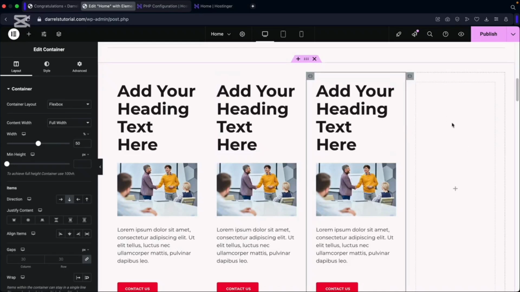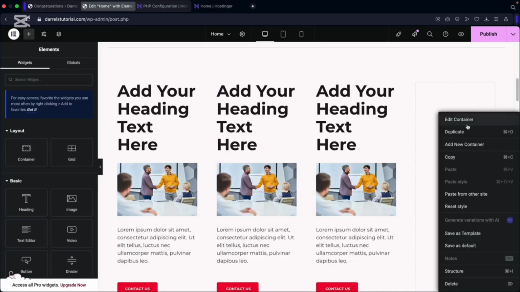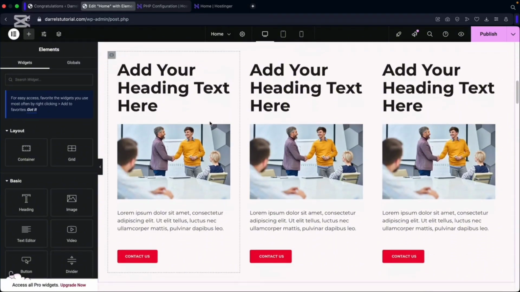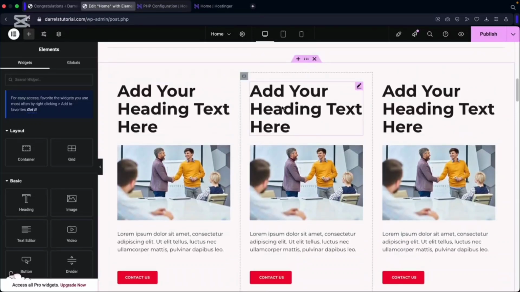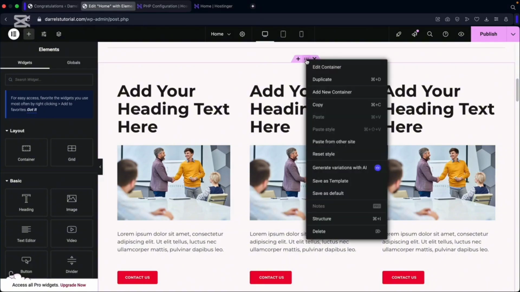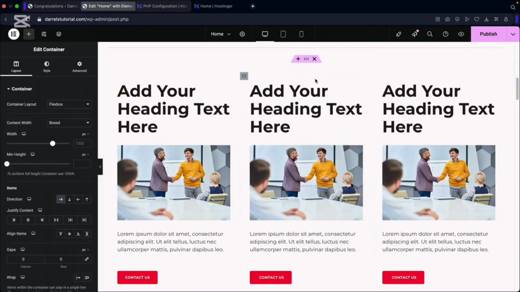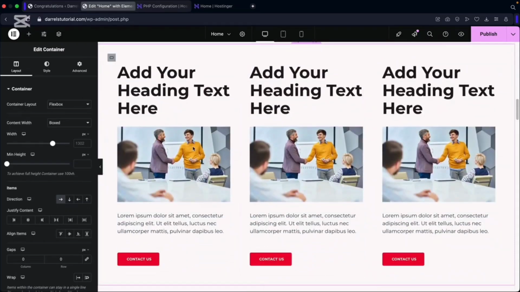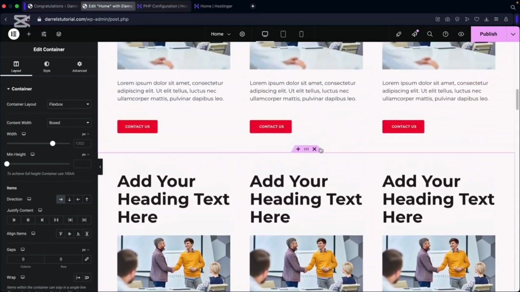Now, if you want to get rid of this container, I'll right click on this container and I will delete this container. So you can see here how you can make a My Team section or About Us section really easily with Elementor. Now, you can also do this with the entire section as well. So under the Edit Container, I'll right click on this and I can also duplicate this entire section. So below that, you'll now see that we have a new section here that we can fully customize and edit.